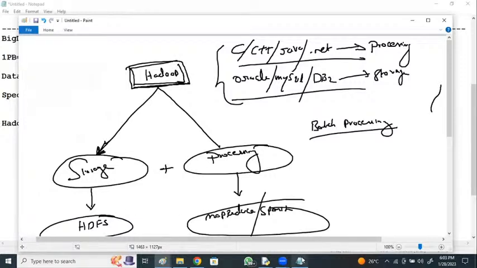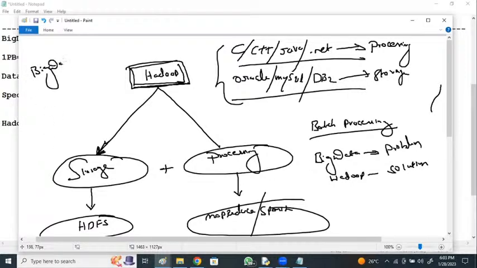Now, coming to this, understood? What is big data, Hadoop? If I take big data as a problem, huge data generation, then I can say Hadoop has the solution for it. Or if you take big data as a concept, Hadoop has the solution for it.